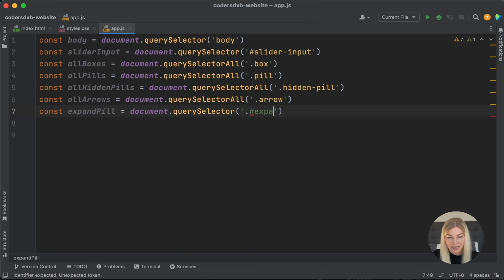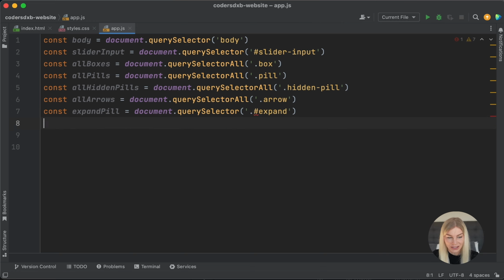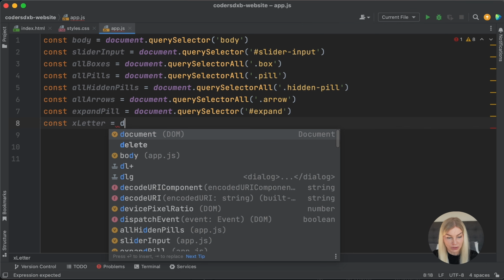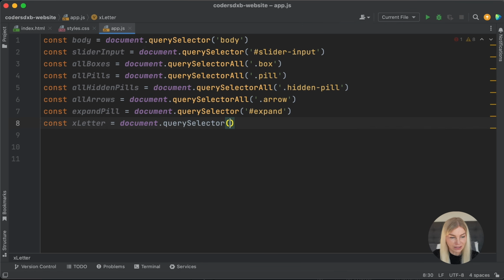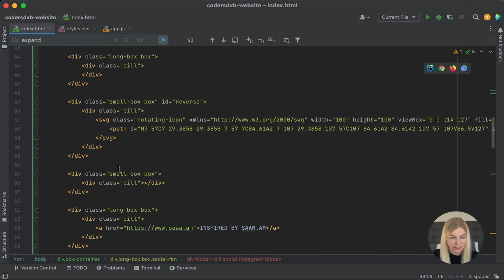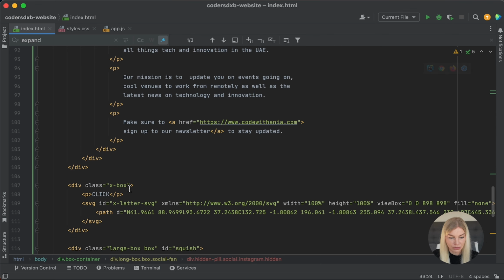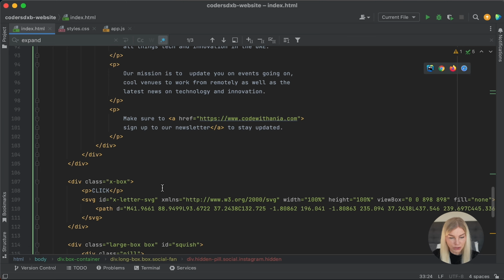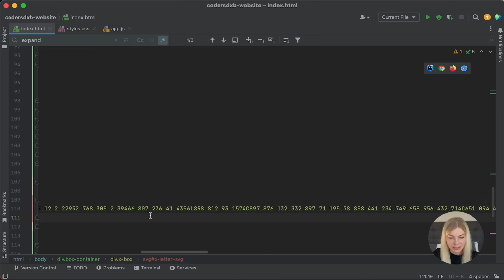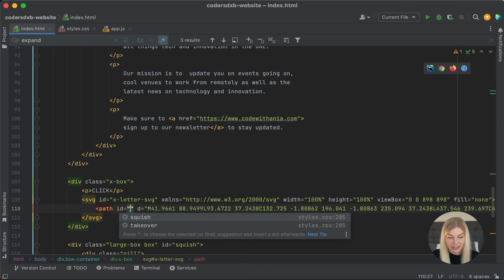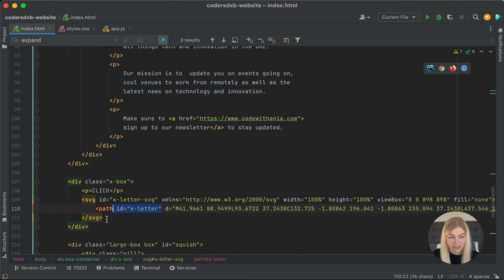Great. Next, let's pick out the letter X. So once again, const, what should we call this? Maybe let's call it X letter equals document query selector. And now let's pick out the X letter. So let's go ahead and find it in here. I'm just going to scroll down. So let's pick it out by, well, I think we should pick out the path itself, because the path is essentially what the X letter is. So I'm going to give it the ID of X letter.